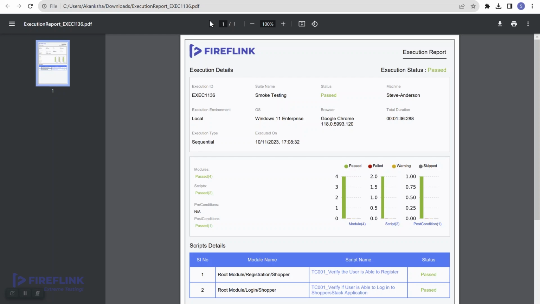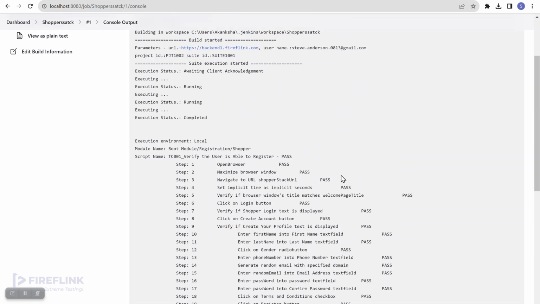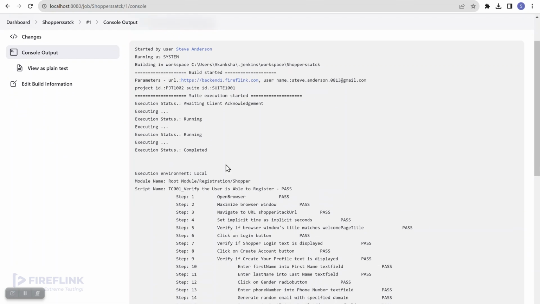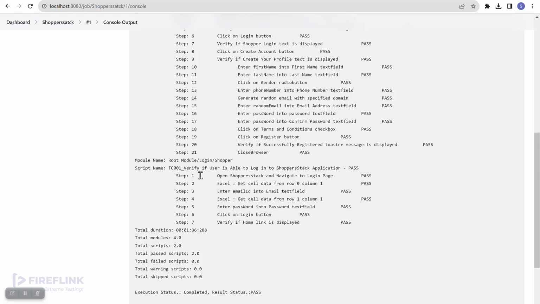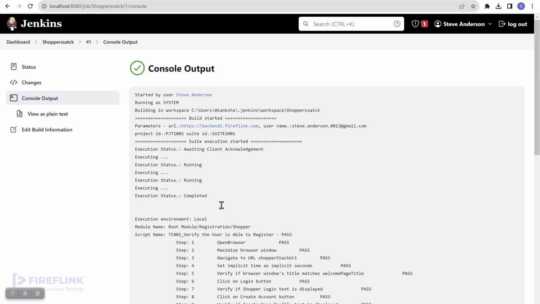Right. Now, if I go to Jenkins, in Jenkins also I can see the result. See, console output. It is giving me the stepwise result for both the scripts, and finally it says success. So here what I have done is integrated FireFlink with the Jenkins platform, so whenever you trigger the execution from Jenkins, it will automatically trigger the execution in the FireFlink platform.